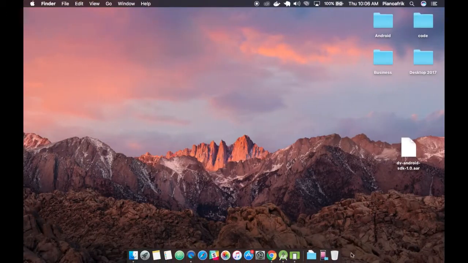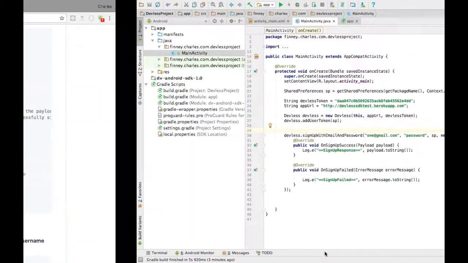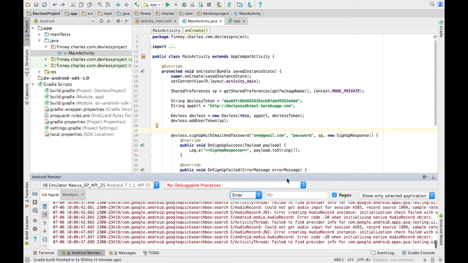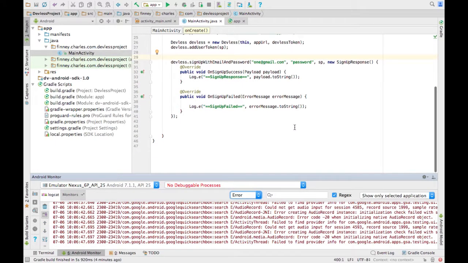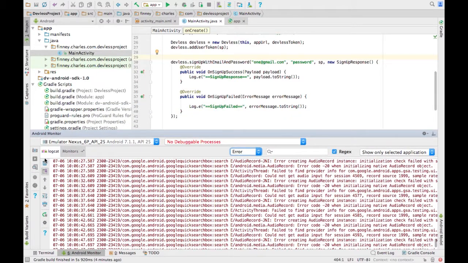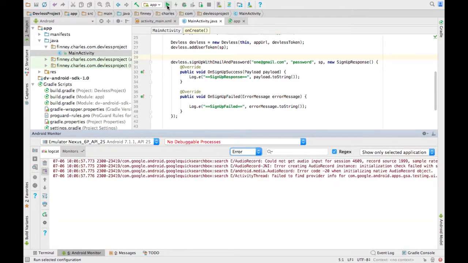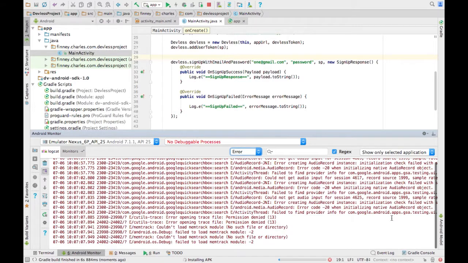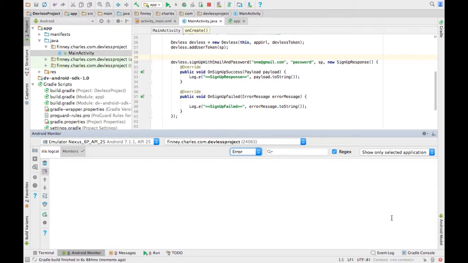There's our emulator. Let's run it on our emulator and see the response. Let's first set it to E, because here I'm logging it with log.e. I'm not using log.v. So the results will appear here. Let's just click on run and wait for it as it runs. The Gradle is building so that it installs it on our emulator.